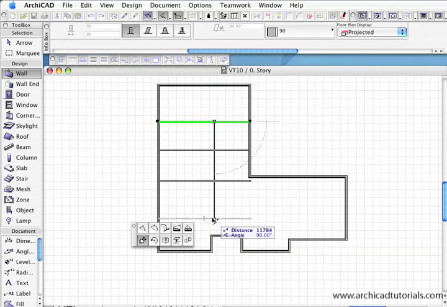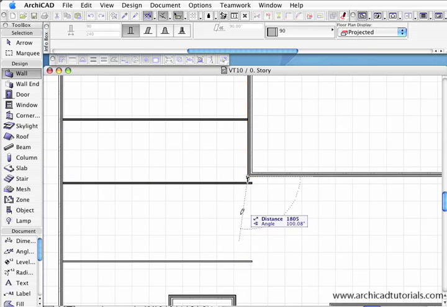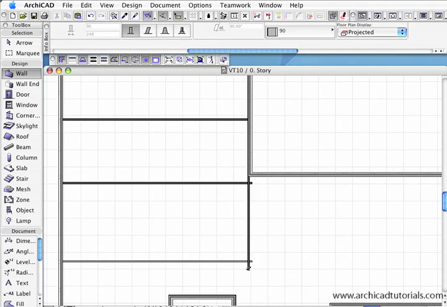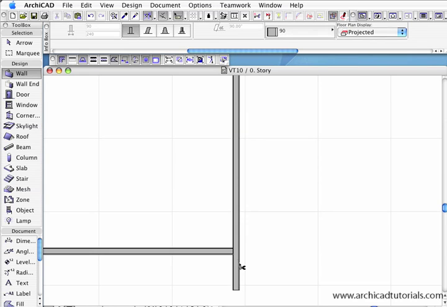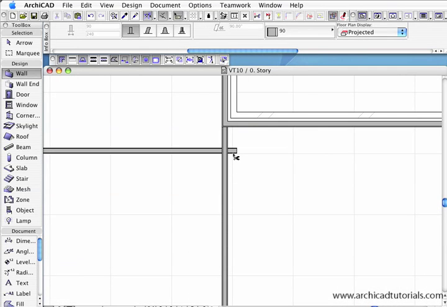Now I'm in the design phase, theoretically, so I'm just going to push escape, zoom in a little bit, and draw another wall coming down this way. Now if I zoom in, I can hold the appropriate key down, left mouse click, and trim those back. Might just trim this back as well, left mouse clicking on that.